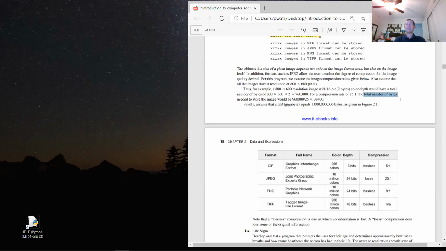And so the total number of bytes needed to store the image would be the resolution times whatever the color depth is, divided by the compression ratio. So if it was a JPEG, we wouldn't use the 25, we're going to use 10. And that gives me an average size for one JPEG at that particular resolution using that particular compression ratio, 10:1.